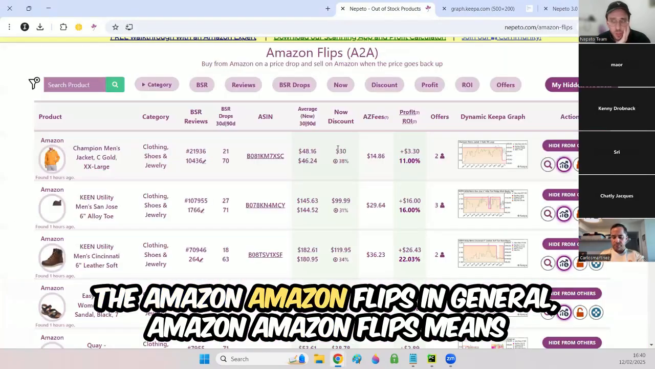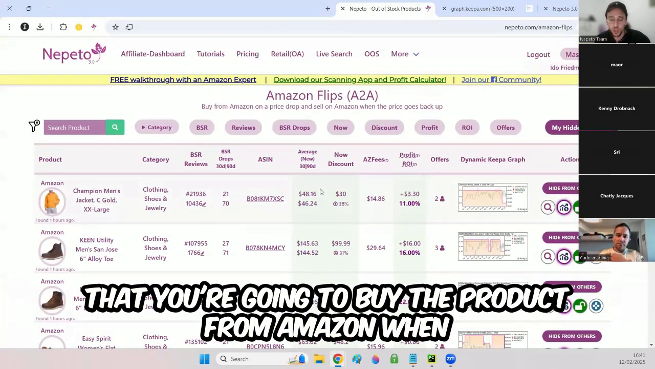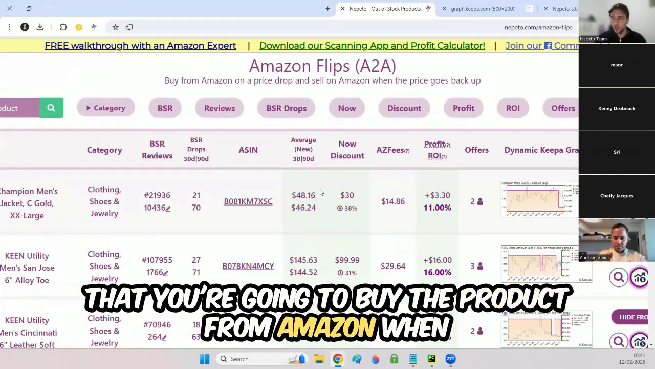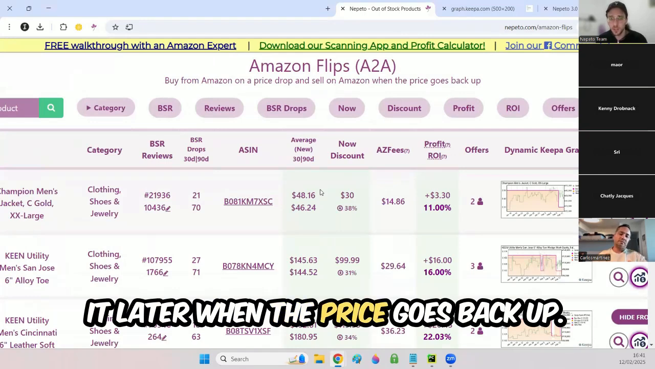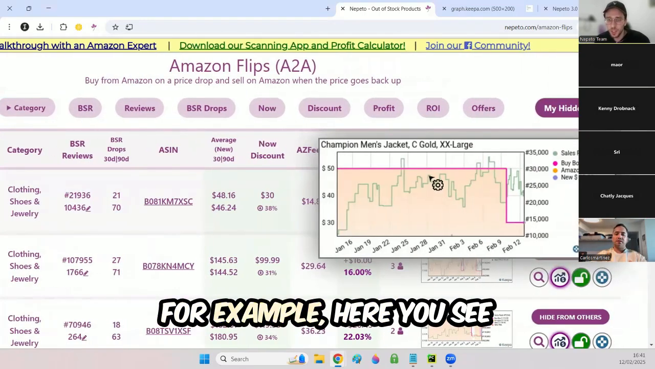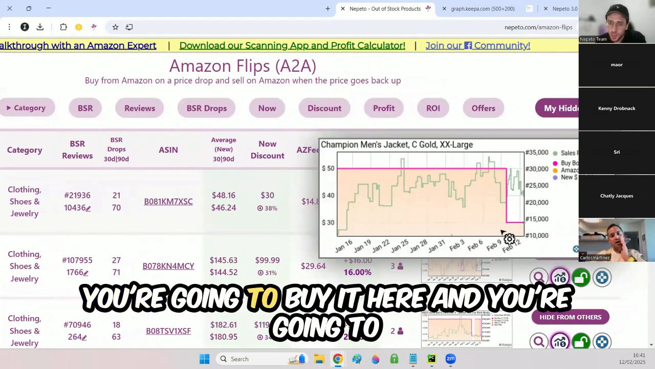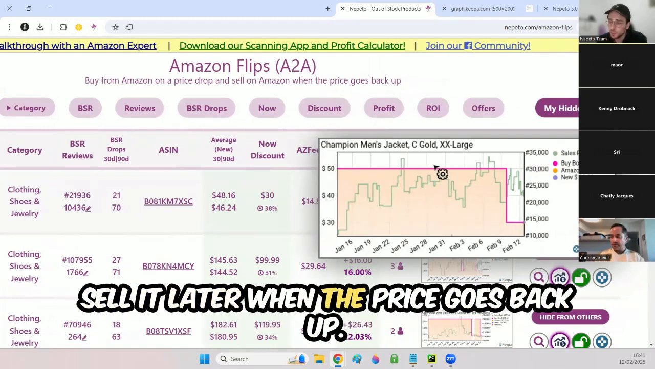Okay, the Amazon to Amazon flips. In general, Amazon to Amazon flips means that you're going to buy the product from Amazon when they drop the price, and then you're going to sell it later when the price goes back up. For example, here you see that Amazon dropped the price, you're going to buy it here, and you're going to sell it later when the price goes back up.